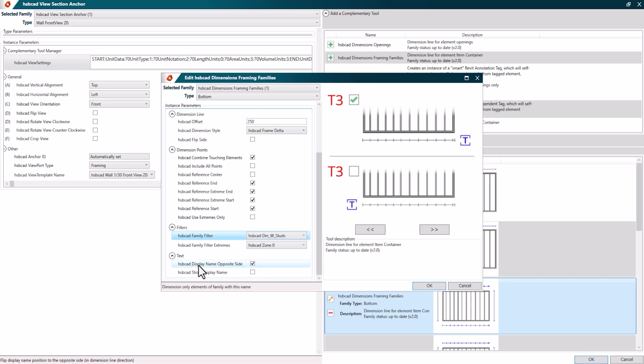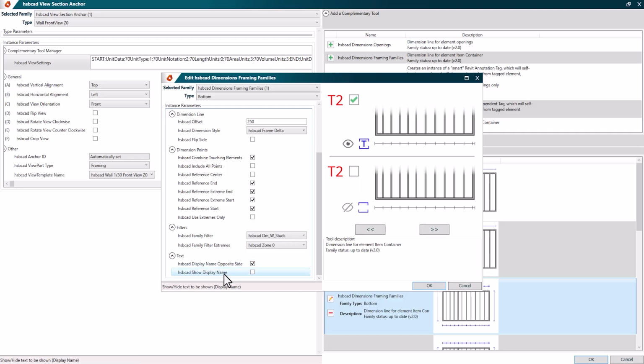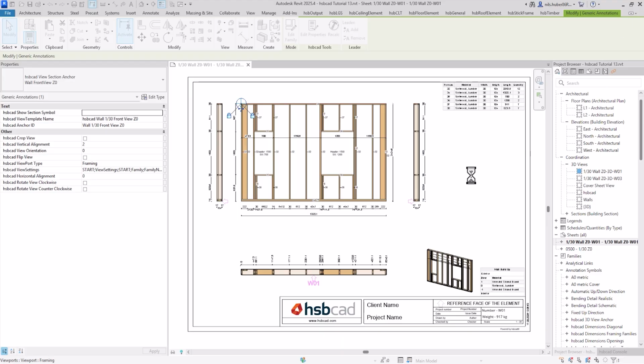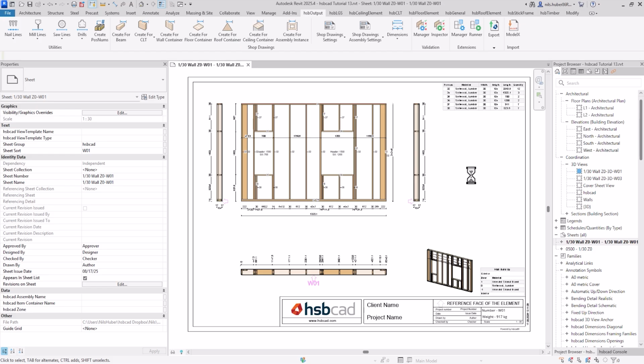For the text, you can display the name on the opposite side, and you can enable or disable it to show the display name. If you change something in these settings, this will only be valid for this specific shop drawing. If you want to change this for every shop drawing that you are creating, you'll have to edit the template, but I'll show you how to do this in a separate video. That's all for now. See you for the next training session.